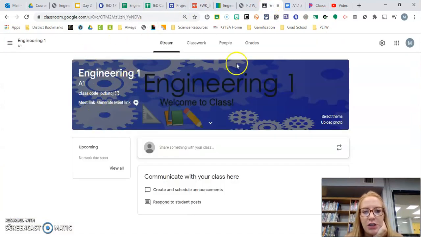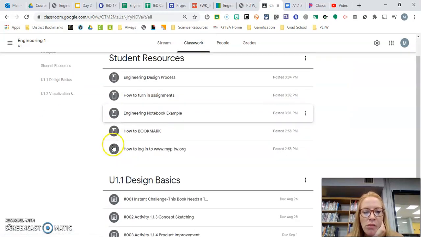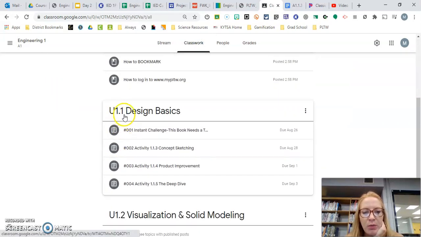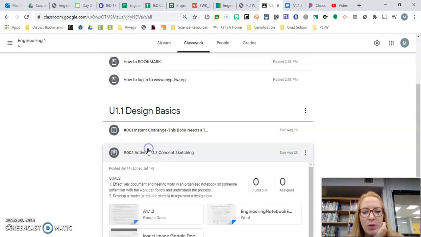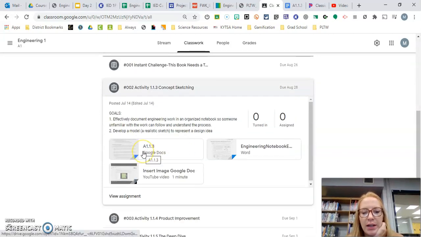All right, so here is Engineering 1. Go over to Classwork. And under Unit 1.1 Design Basics, we've already completed the instant challenge from yesterday, day 1. You're going to day 2, activity 1.1.3, concept sketching. You're going to go ahead and open up the Google Doc here.